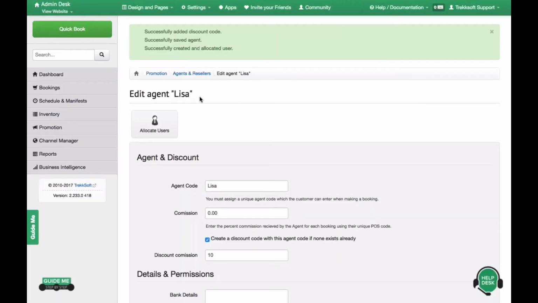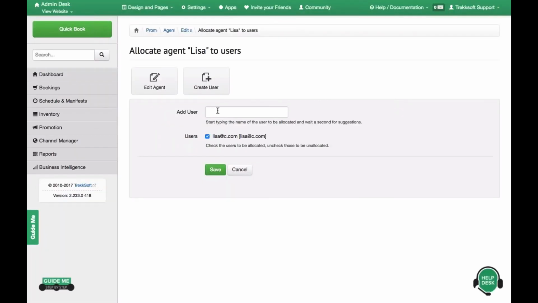Then you'll see that there is now an agent here called Lisa. You also have the option here to allocate different users, so you can create an agent code but have more than one person able to access it at any one time. If we go into the Allocate User option here, you can add another user, and you'll also be able to see the already allocated users in here. You can create them here as well. So it's pretty straightforward from that side of things.